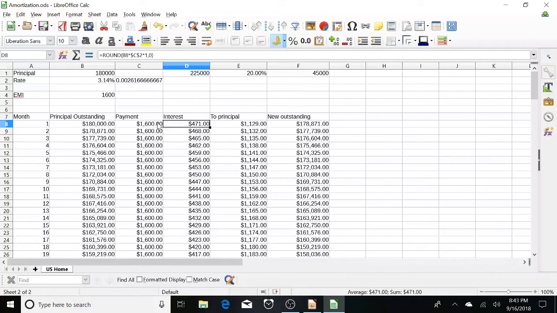This is the amount going towards your interest. The rest of this 1600, which will be C8 minus D8, goes towards the principal. Once you pay off the principal out of this 180,000, your new outstanding principal is B8, this 180,000, minus this 1,129, E8. That's how we calculate the new outstanding amount, which will be the carry forward on the outstanding loan. All right, so that's how we calculate this first row.